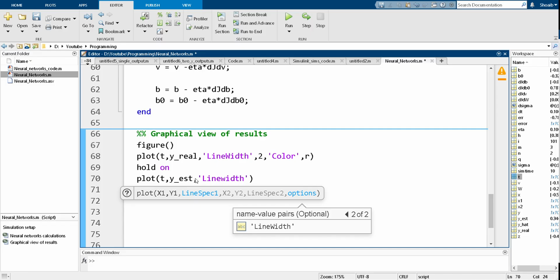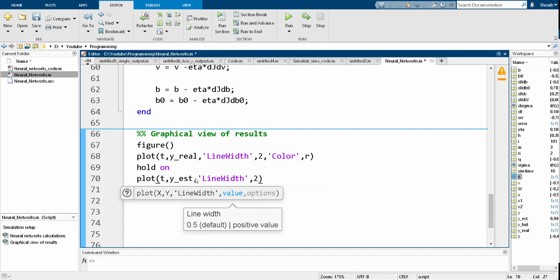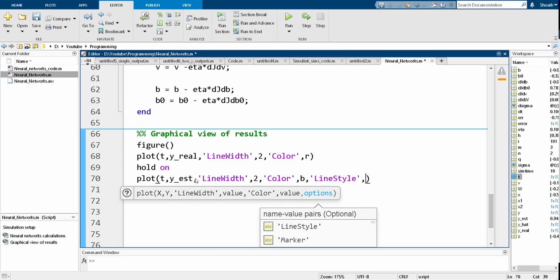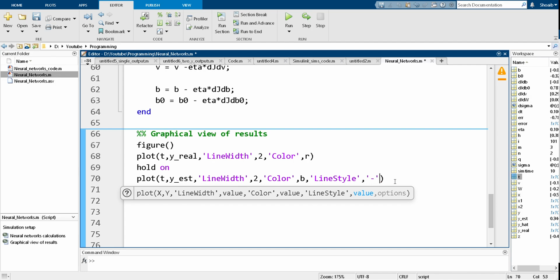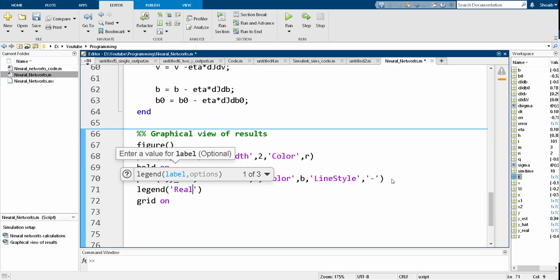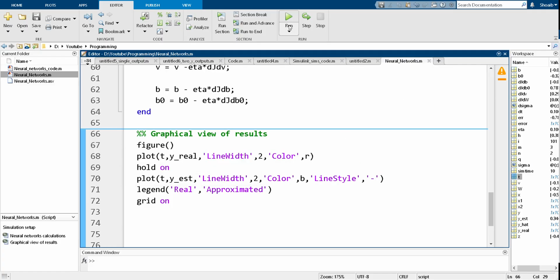Line width, I don't want to make a mistake again, 2, color blue, and let me choose line style as well. Yeah, this is what I was going to do. Thanks to MATLAB for recommending these commands to me. And let me write legends as well, so we can see what happens. So the first one is actually real, and the second one is approximated function. Okay, so let's see if we are getting our values.